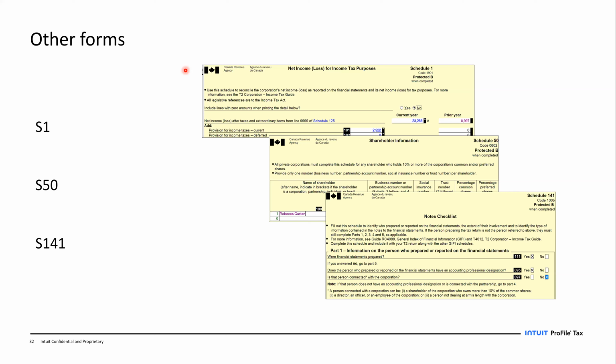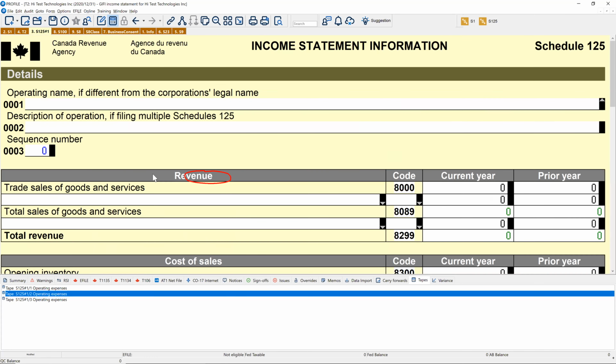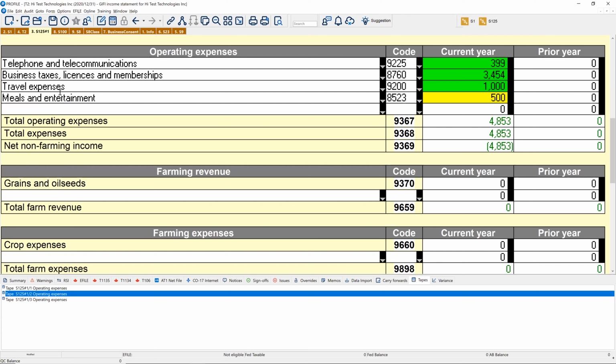There's other forms, of course, we need to fill out and consult. S1, right? We have to go to the S1. So let's go back to profile and let's actually put in meals and entertainment here. If we go down to the expense and we're going to put in meals, and let's pretend we spent $5,000 on meals and entertainment. And then we're going to go to the S1.